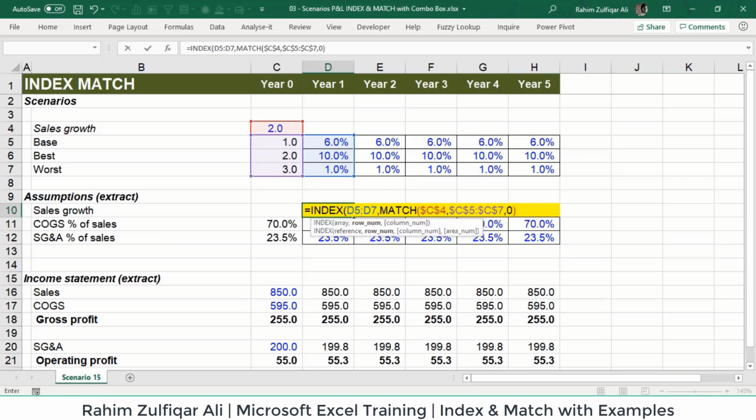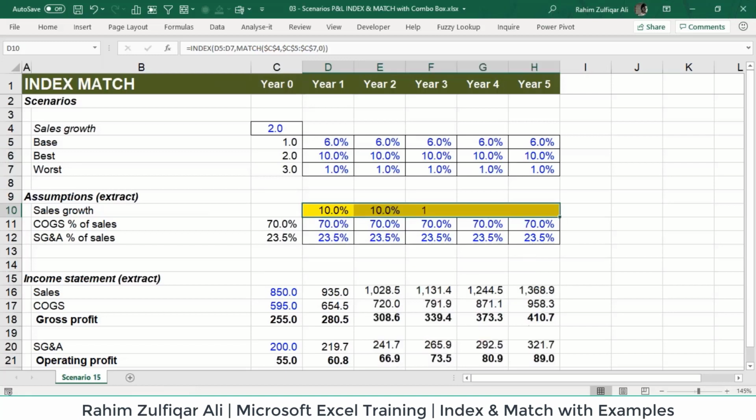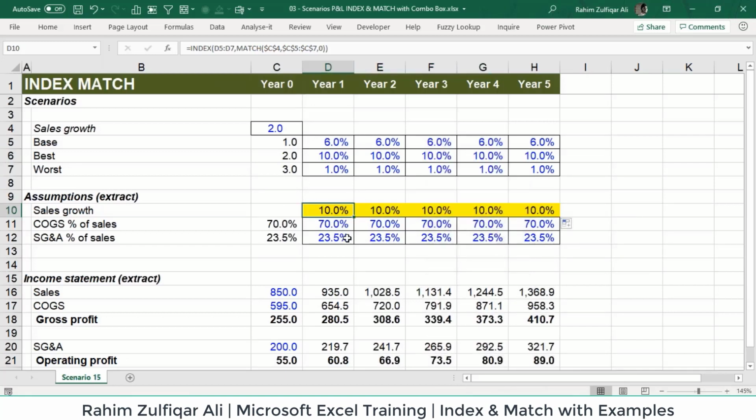So I'm writing 0, and I will drag down to the right side so that all my particular years get the percentage. And now you can see that at the bottom your PNL just got changed. So from the top cell, which is the C4, if I change the number, the scenario will change.